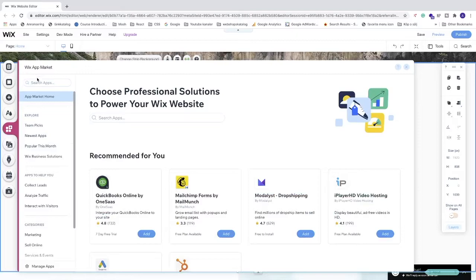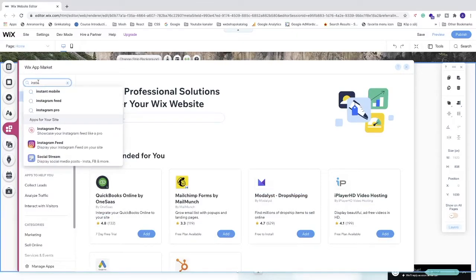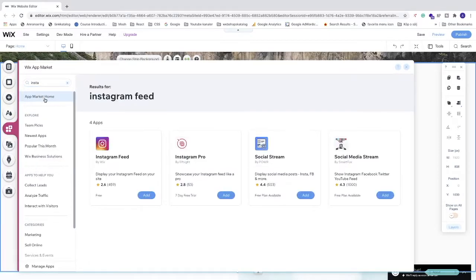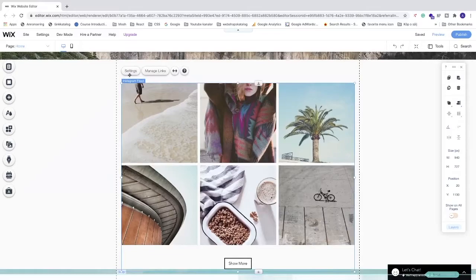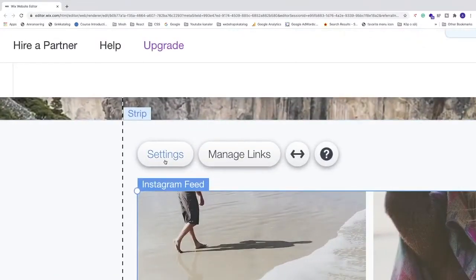In Wix app market, search for Instagram feed. Go to this one, Instagram feed by Wix, and click on this one, add. All right, now go to this one, click on settings.